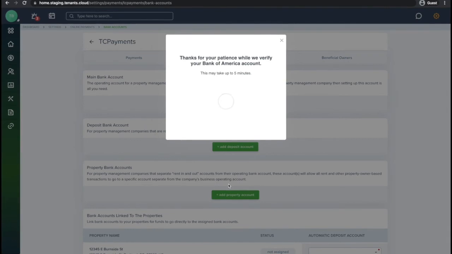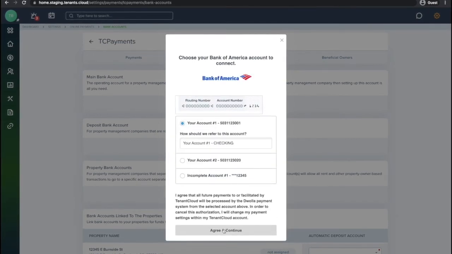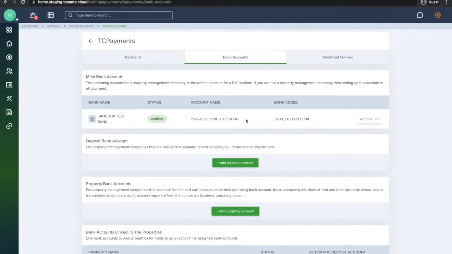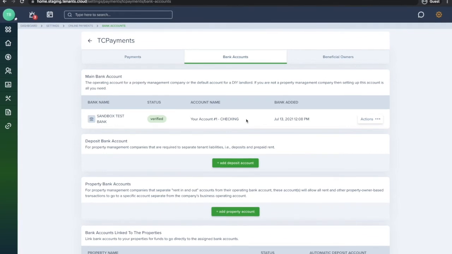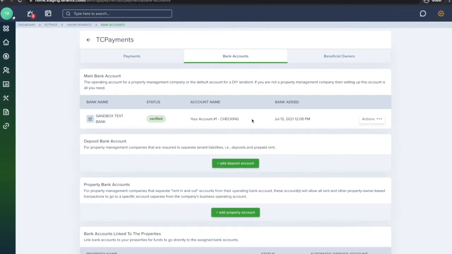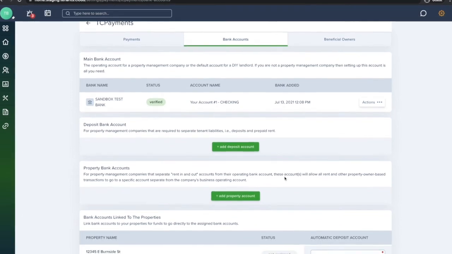You can add up to 6 bank accounts under the different account types. Please note that if you are a property manager who is managing other people's properties, you do not want to add their bank accounts under your Dwolla account. Doing this will report to Dwolla and the IRS that the funds collected in your TC Payments account are to be recorded as income for you, not the bank account that the funds are going to.